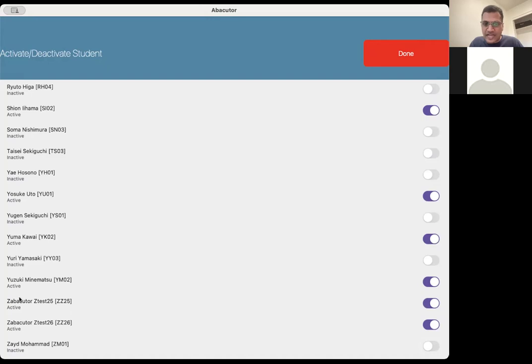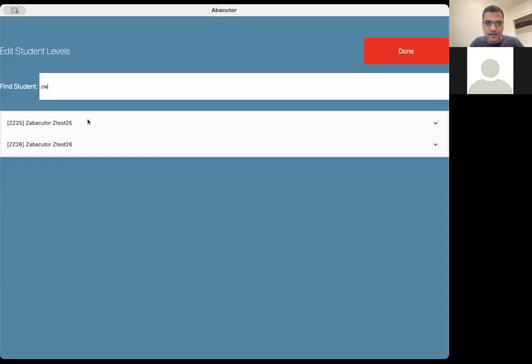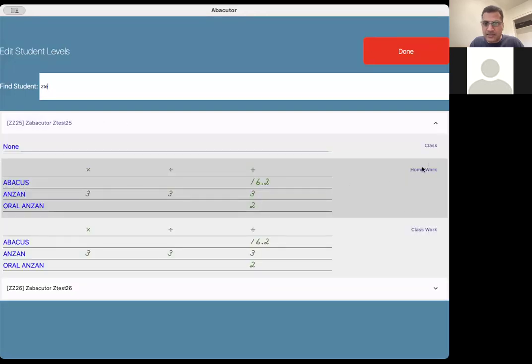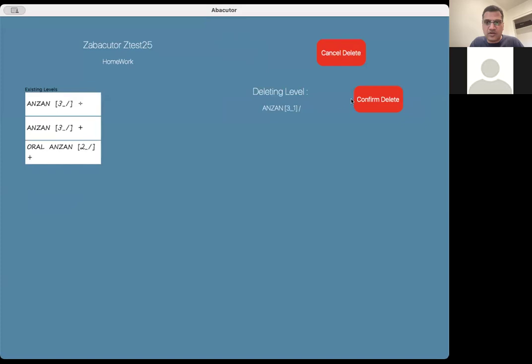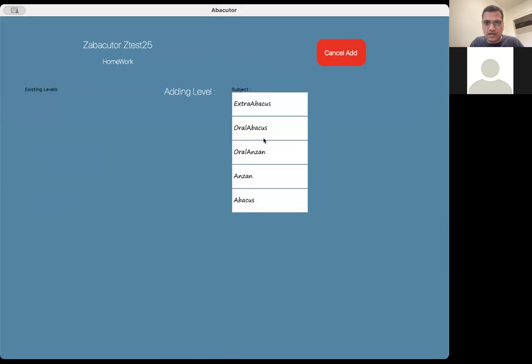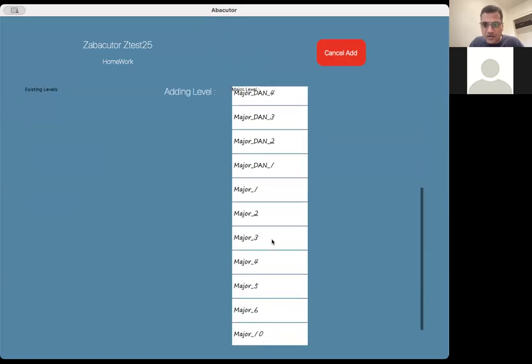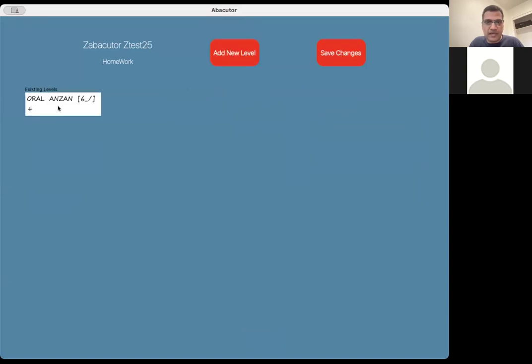Different schools will have different IDs there. Everybody will have a numeric ID like this, ZZ something. So let's pick ZZ25 and make sure that we allocate, edit student, Z test. I'll pick this. Oh, there is something already allocated, so I'm going to clean this out. I don't want some of these things. I'm going to take out all the unnecessary ones and keep only oral Anjan, maybe. Oral Anjan, let's say I want to do major 6, C1. Confirm. And I will also pick a difficult one.